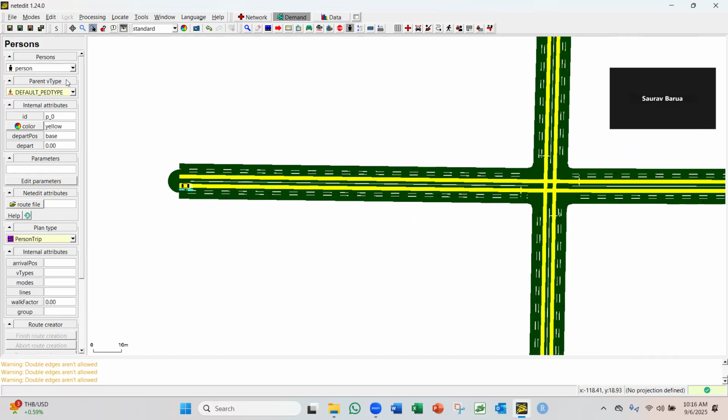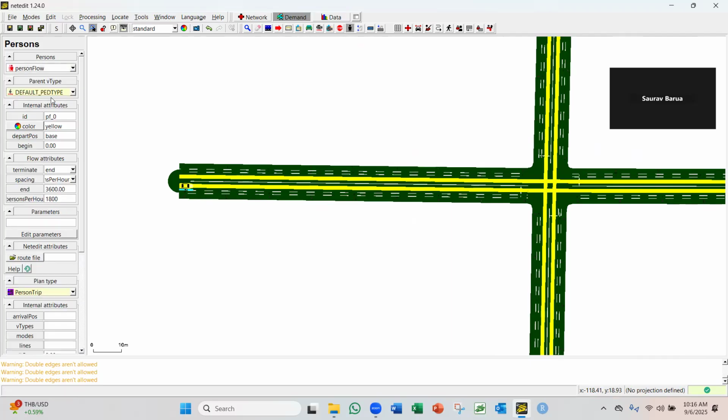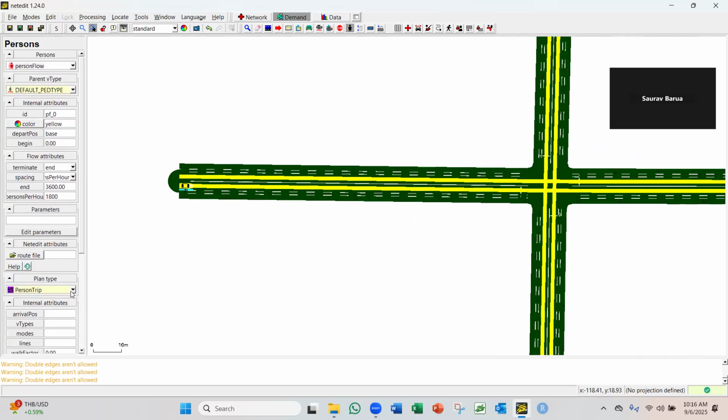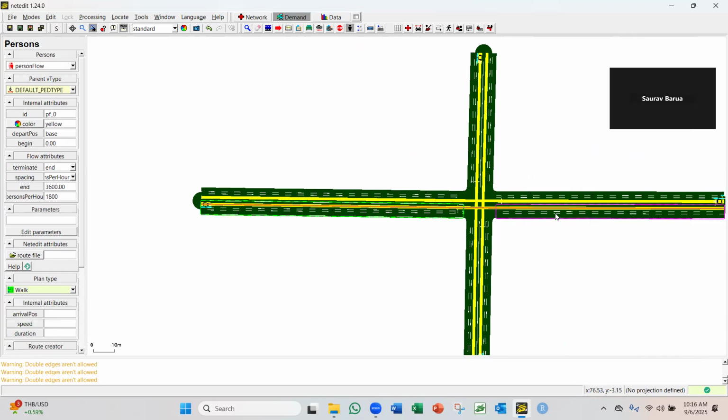Then from the drop down select the default pedestrian type, which is okay. It will be pedestrian flow. Then select pedestrian trip type, which will be walk. Then select route for assigning pedestrians. Say our pedestrian is 200. This is for one direction.